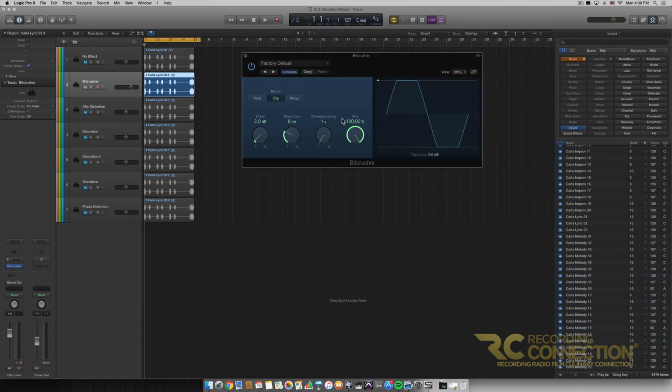The next thing I'm going to go over is this mix knob right here. It just determines how much of the distortion effect is actually being applied to the signal, whether only half the signal is being affected or the entire signal. That's what this knob controls. Then there's this clip level. This is like an output gain essentially. If you need to turn down or turn up the clip, you can do so there.